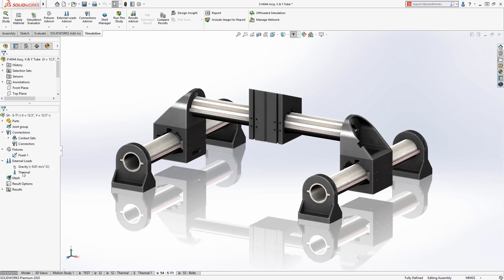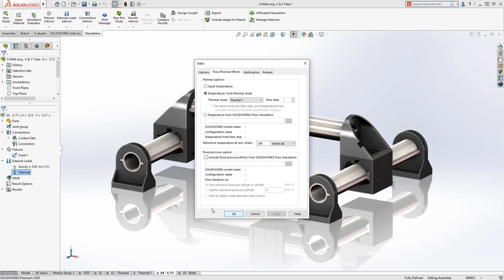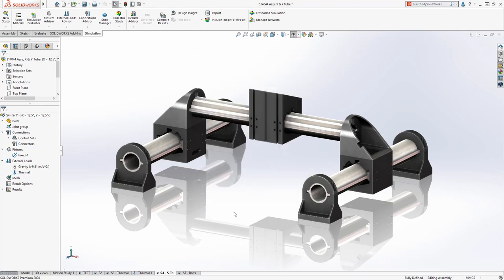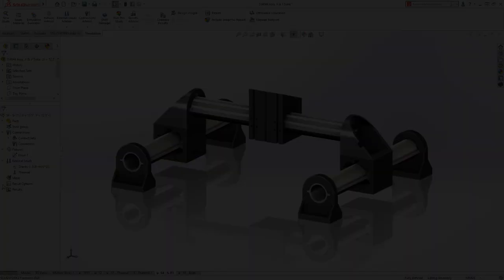Matching existing functionality, the results from the thermal study can be used as input to a static study with the same mesh for both steady state and transient thermal studies. This new functionality in SOLIDWORKS 2020 provides a comprehensive thermal analysis to your most critical design requirements.